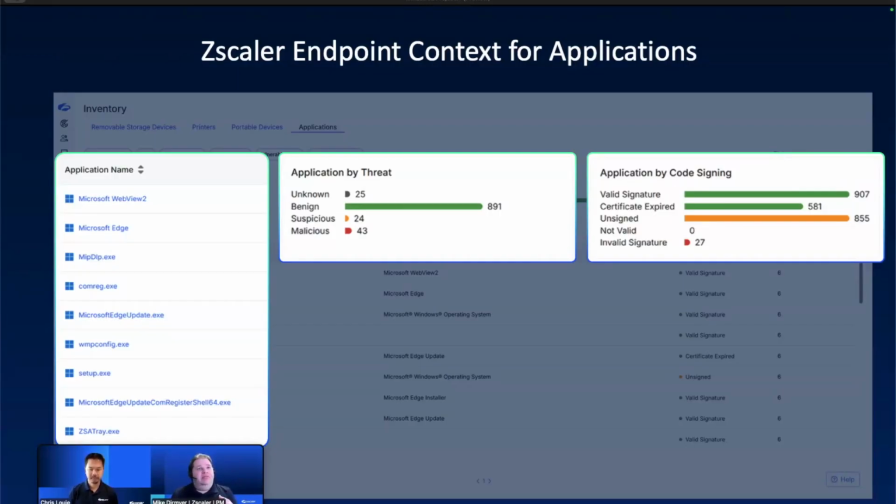It has a regular version, brave.exe, but it also has a Tor version. And so you'll be able to go in and say, I want to allow brave.exe, but I want to block Brave Tor, for example. And so you're going to get a lot more flexibility through the endpoint context.